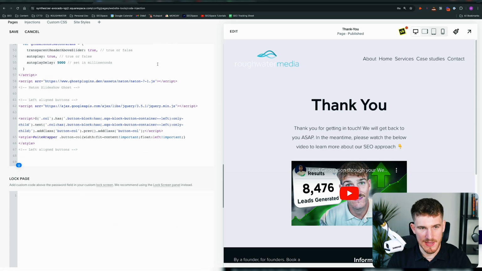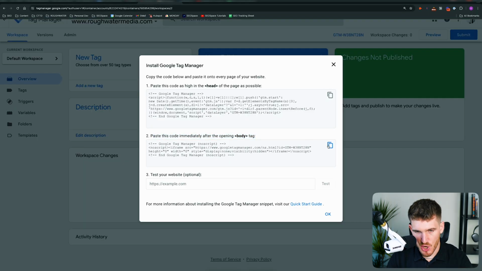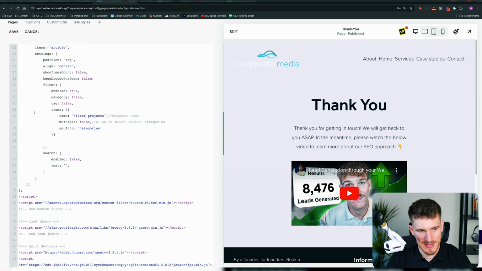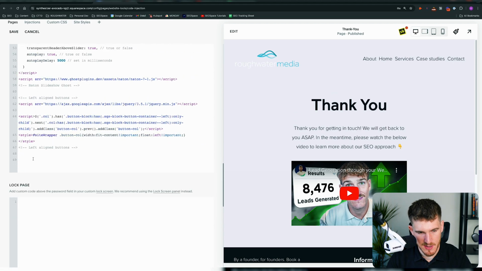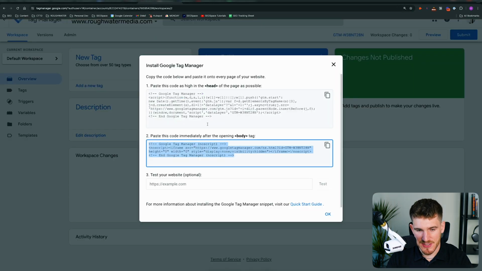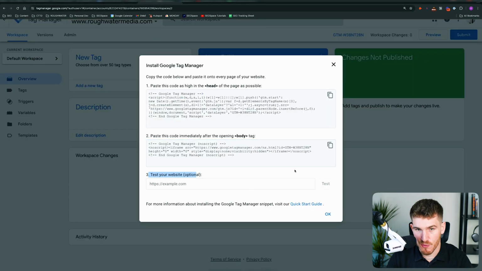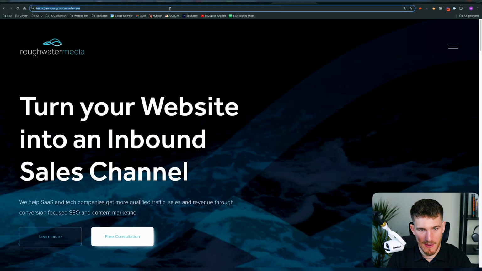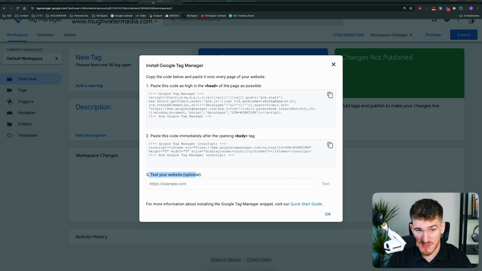Then, with the second code, you're going to copy this and put it in the footer one. So I'm going to go here, add it in the footer, and then go over and press save. Then you want to make sure you test it before pressing OK. So get the URL of your website, make sure you press save on Squarespace, put the URL of your site in here and then press test.